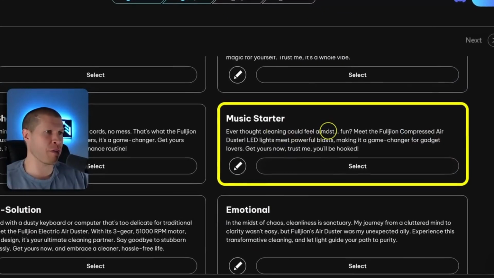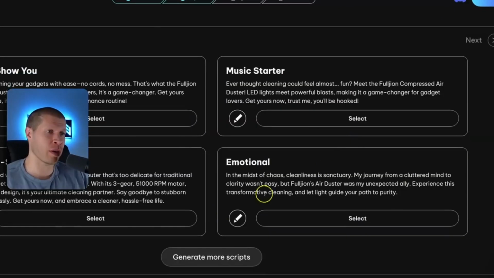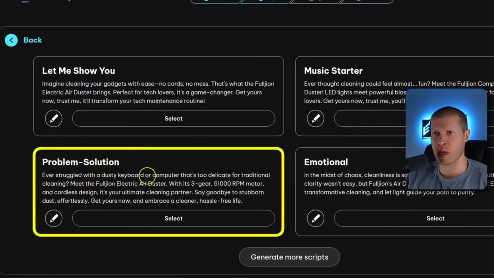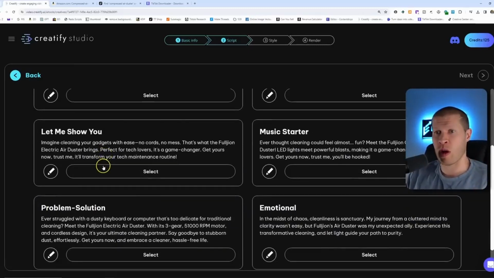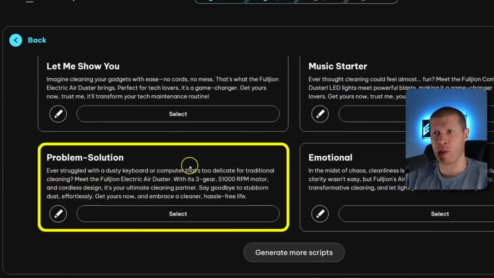So ever thought cleaning could feel almost fun? That's actually a pretty good one. In the midst of chaos, ever struggle with a dusty keyboard or computer? That's the exact problem, right? Problem solution. So it's telling you the approach that it's giving, right? Typically speaking, I like the problem solution one better, but some of the other ones can work as well. So ever struggle with a dusty keyboard or computer that's too delicate for traditional cleaning? The problem, and then enter the solution, which is the product.